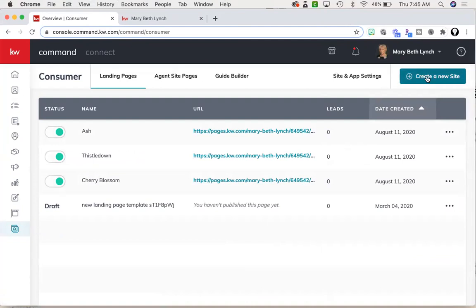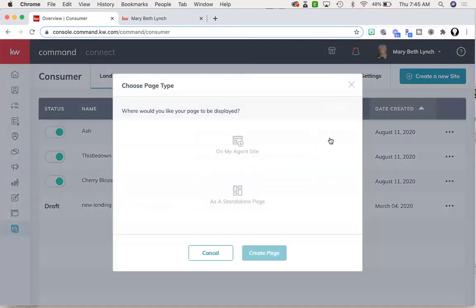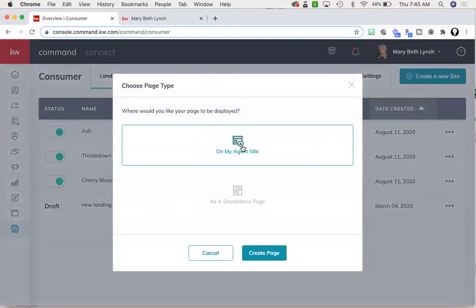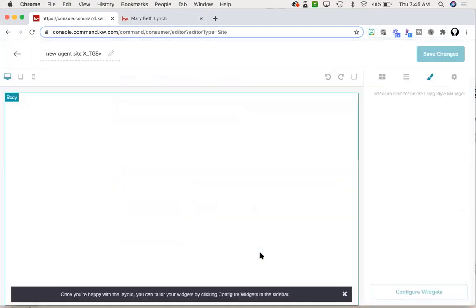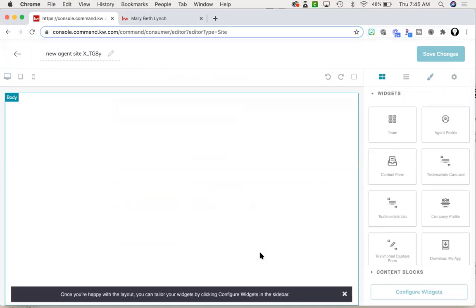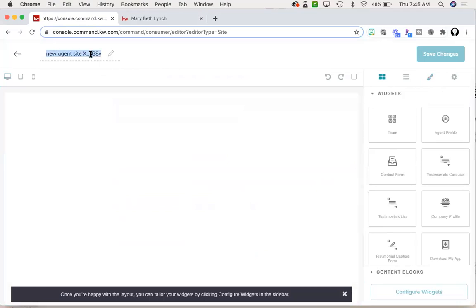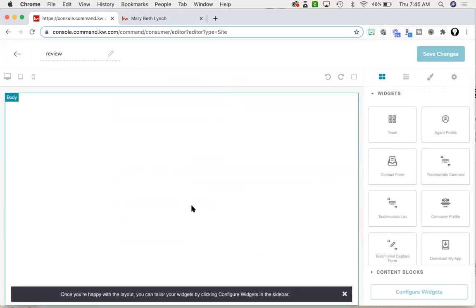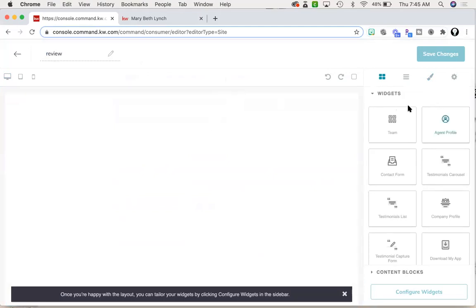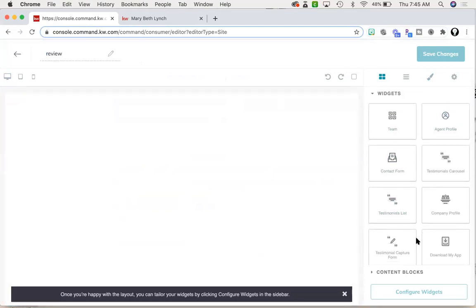So we want to go up to the top right corner and hit create a new site, tap on my agent site, because we're adding a page to our current website. And that will open up the editor for us. First thing you do is go ahead and name your page. I'm just going to title it Review. This is only for you. The public will not see that title. Everything you see on the left is a preview of what will happen on the public site, and the right is where you'll do all of your edits.